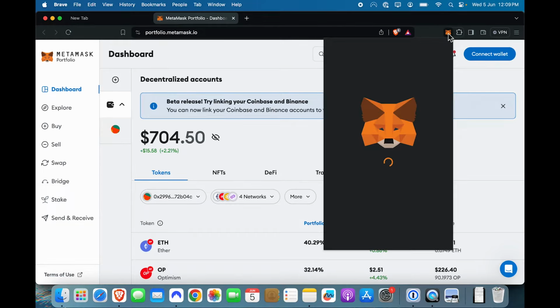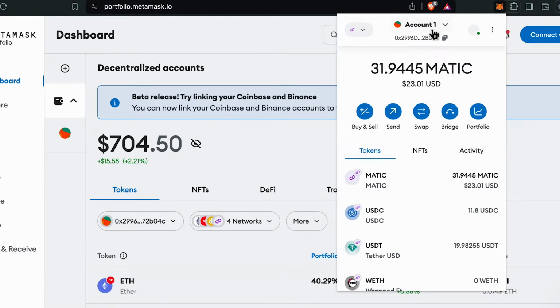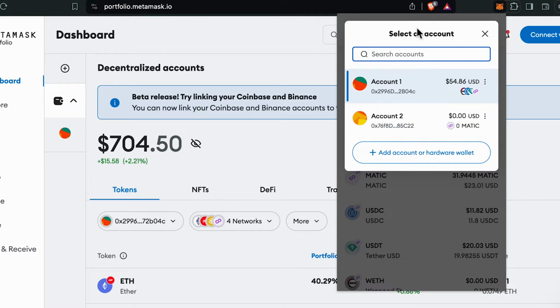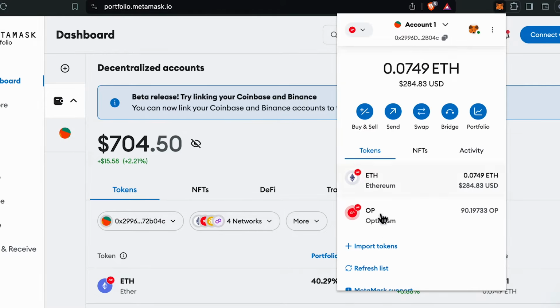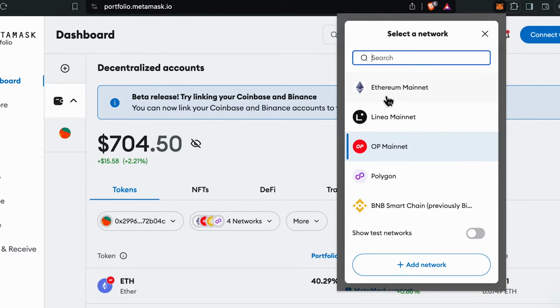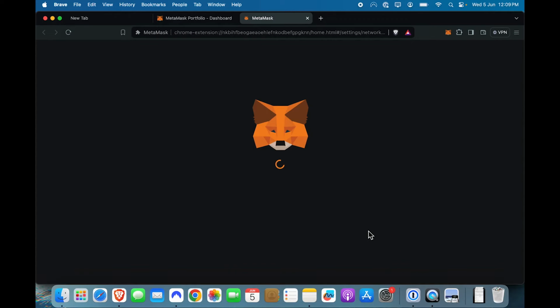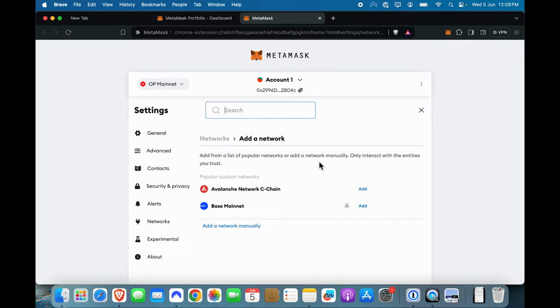So you must know that when you use MetaMask, you have various accounts. And within that, you have various networks. For example, here, if I open Optimism, I can see my profile on Optimism. I can look at the Ethereum chain. And you have the option to add a new chain by clicking Add Network.